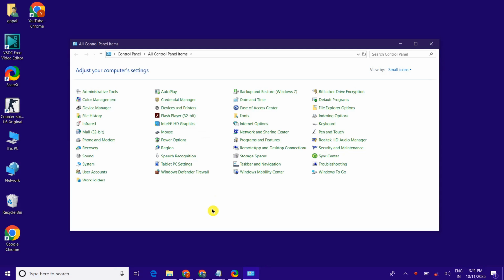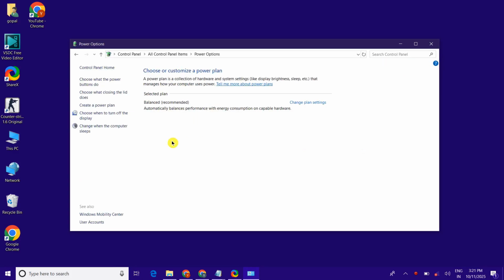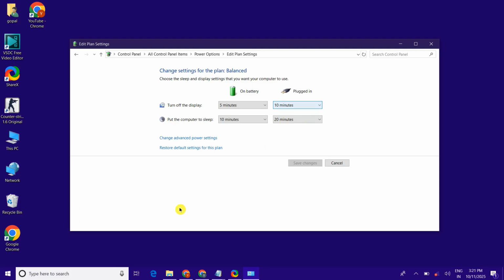If in your case it's showing large icons, just select the View by option and change your icon size to small icons. Now click on Power Options and select the Balanced (recommended) plan. After selecting, click on Change plan settings, and here you can see two options. First option, turn off the display. Second option is put the computer to sleep.